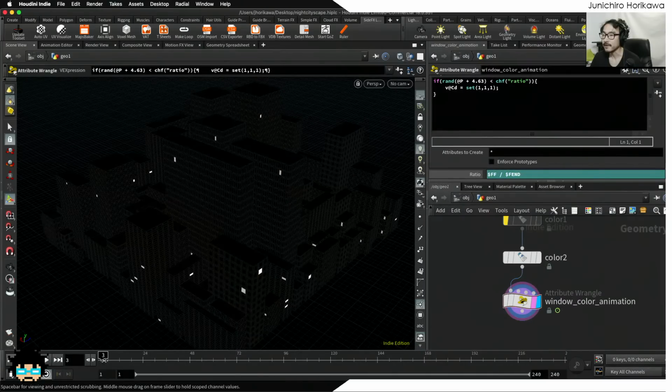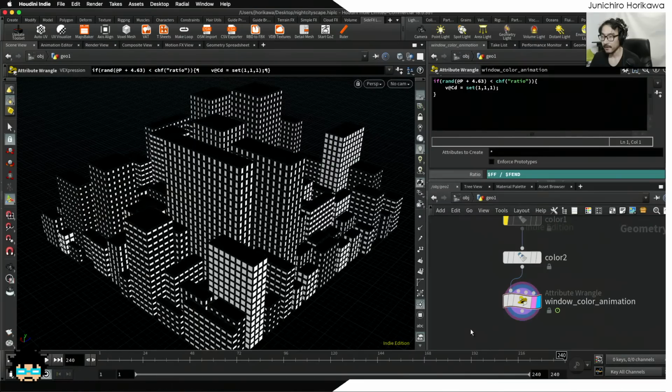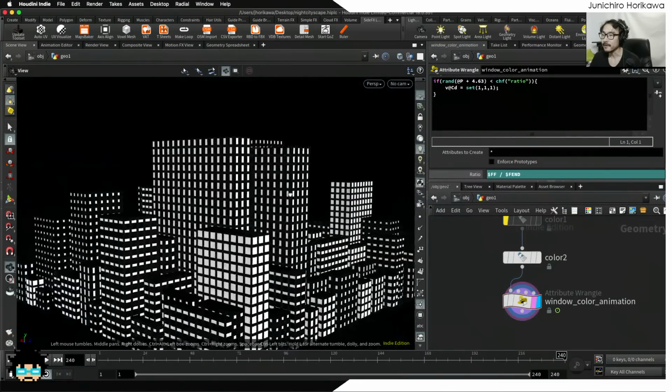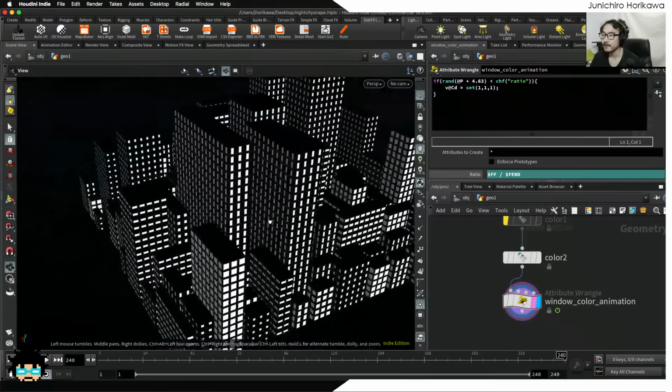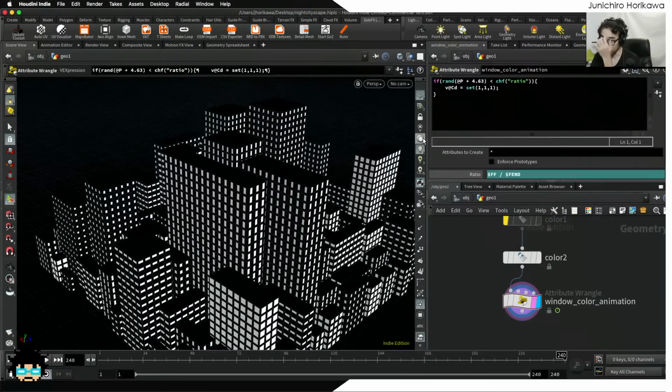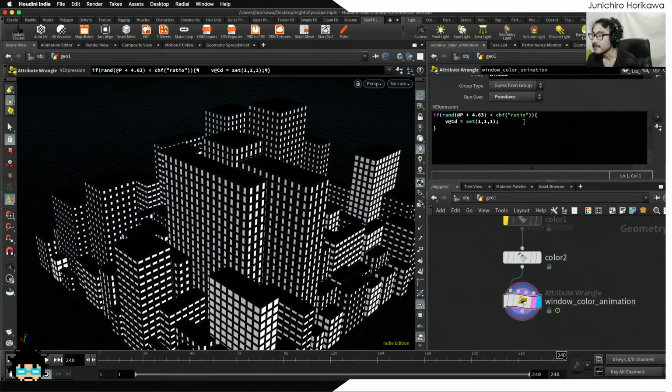Finally, it will finish by showing up all the window. But if we show up all the windows, then it looks a bit too artificial. So I'm gonna clamp this final value to like 0.9 or something.